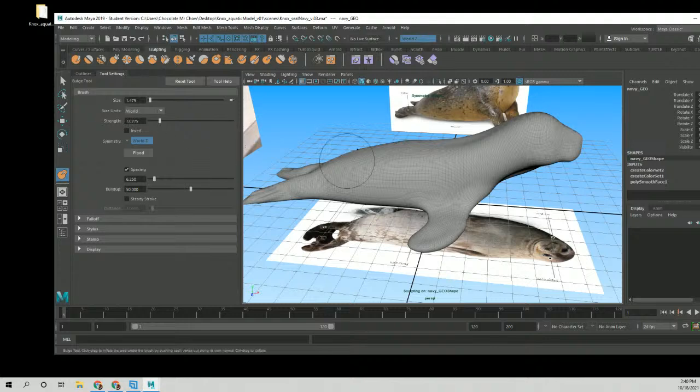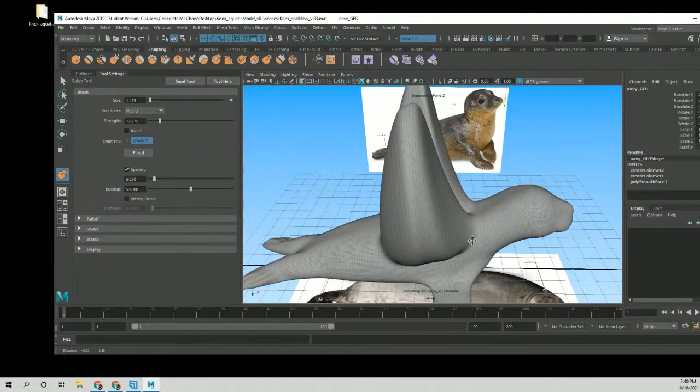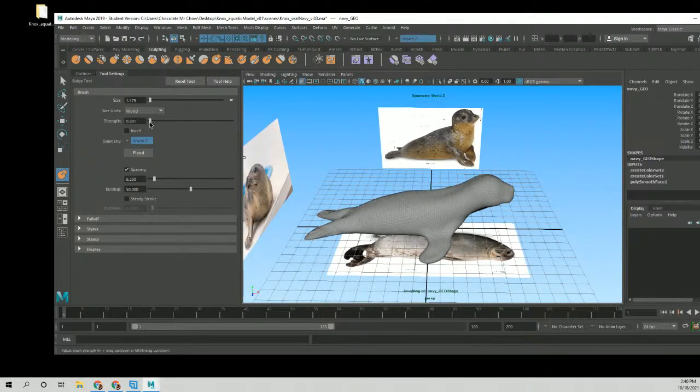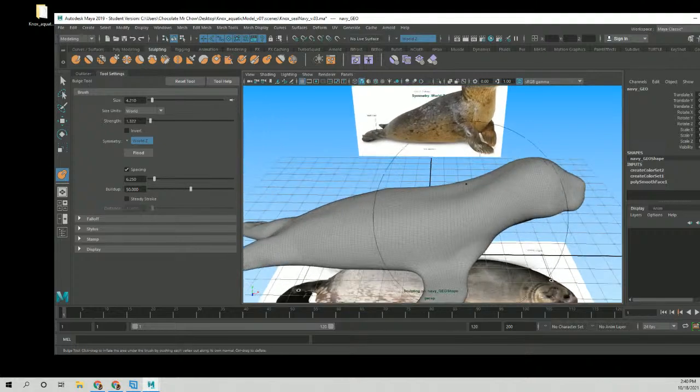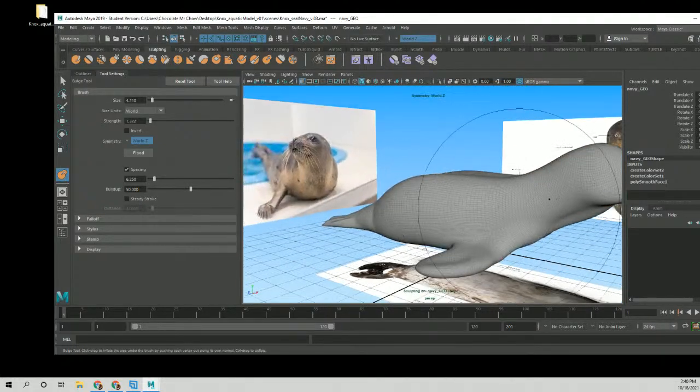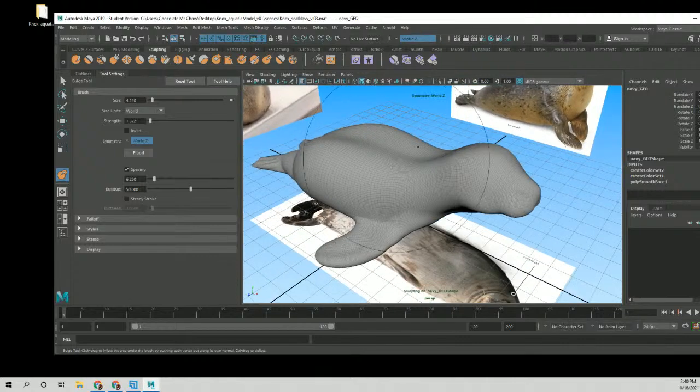It's the inflate tool. Oh, geez, too much. One more time? You're on the inflate tool now? Yeah, yeah. So it's very low strength, very big brush, and come through here and just add in as much blubber as I need.